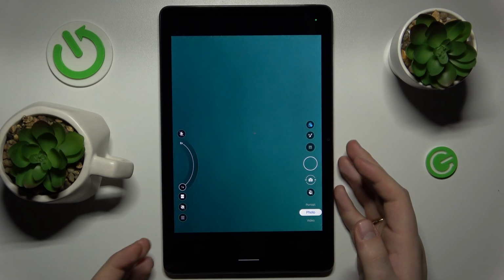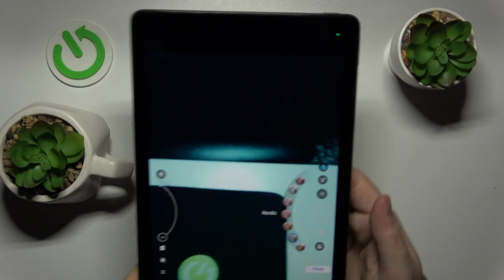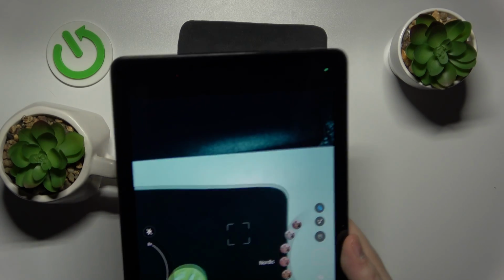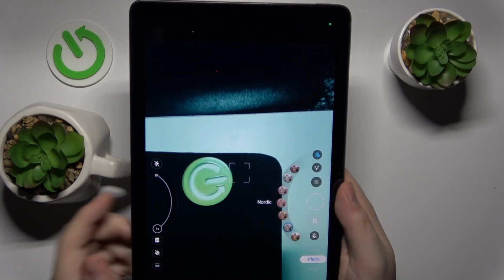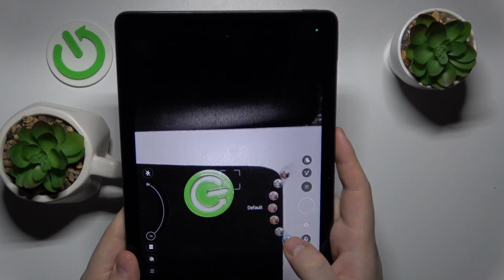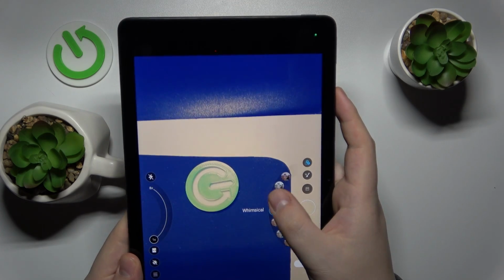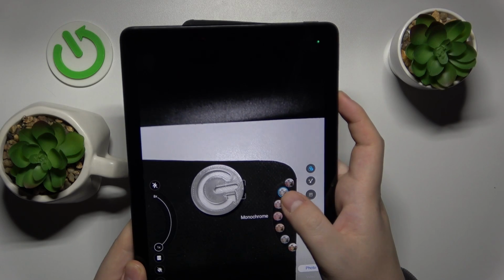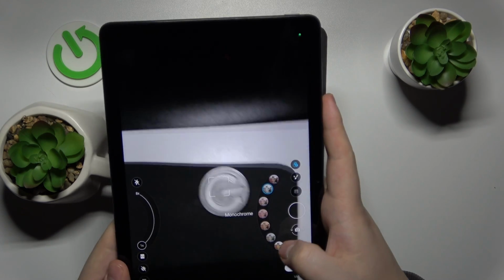So let me quickly go through all of them and show you something for reference. So hold on, let me make it so that the camera will actually catch it. So that's the default no filter mode, and here's how the filters look. You can even shoot in monochrome or somewhat black and white mode as well.